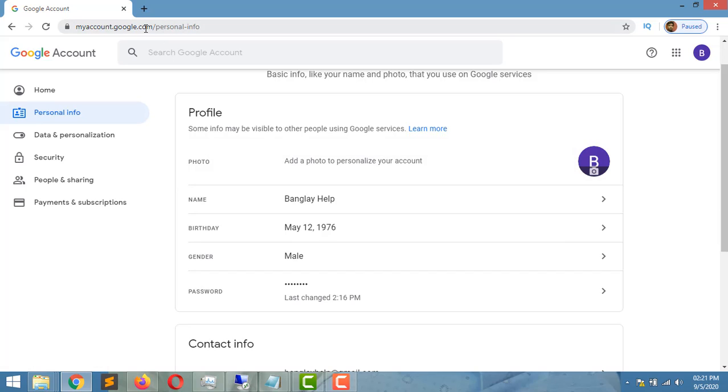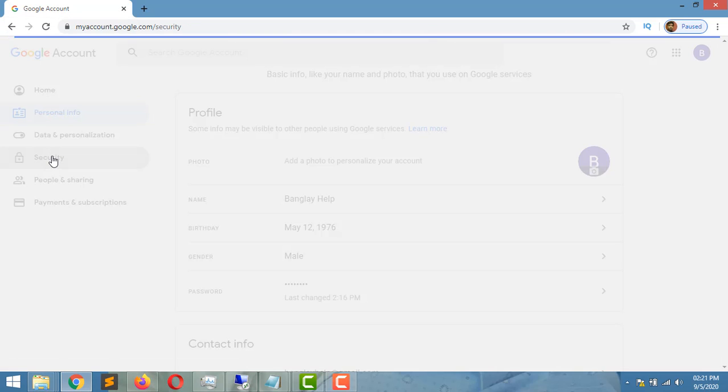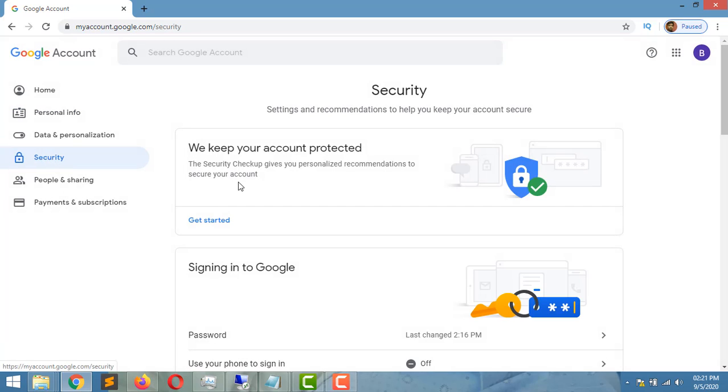That's all. Thanks for watching. This is the very simple way that you can create your Google Mail or Gmail account.